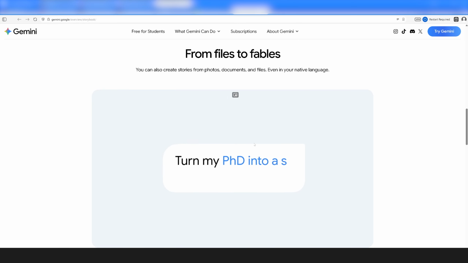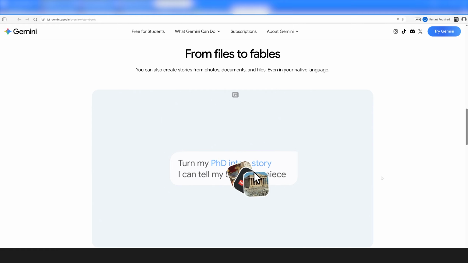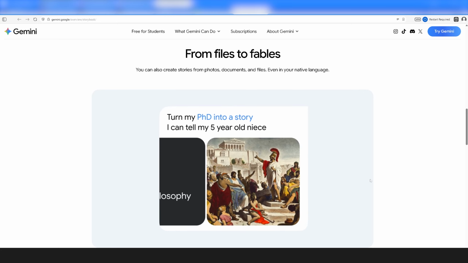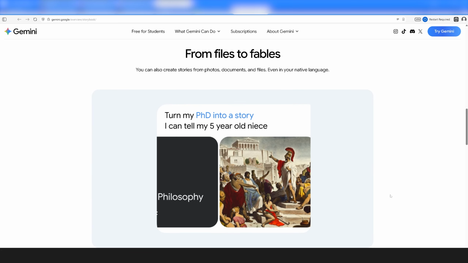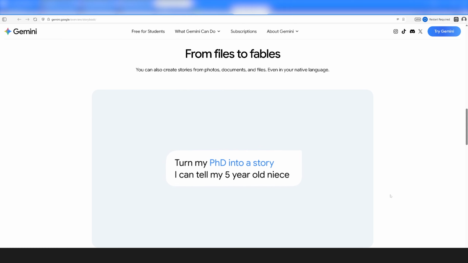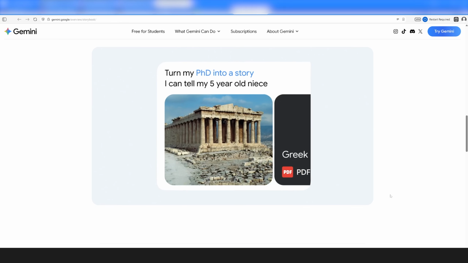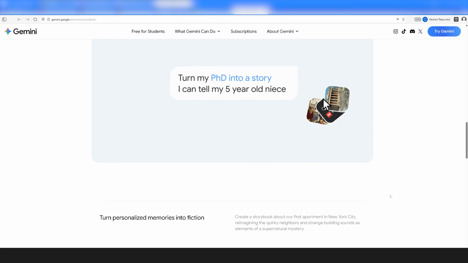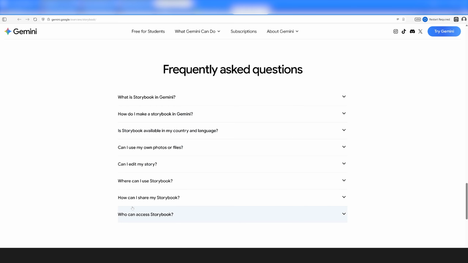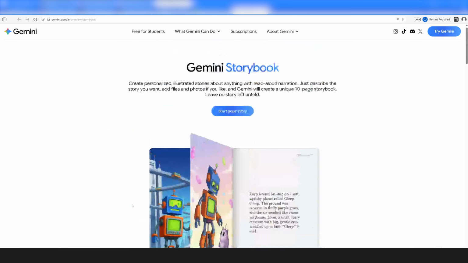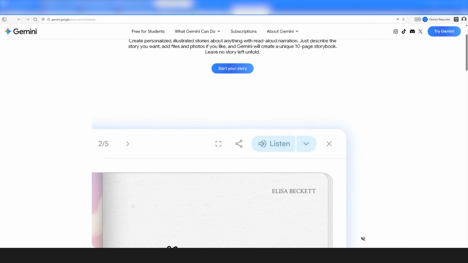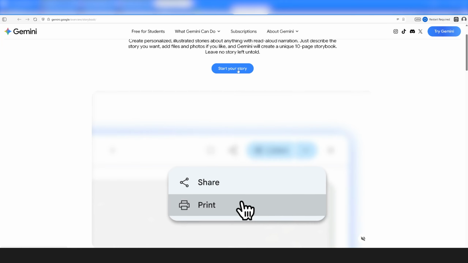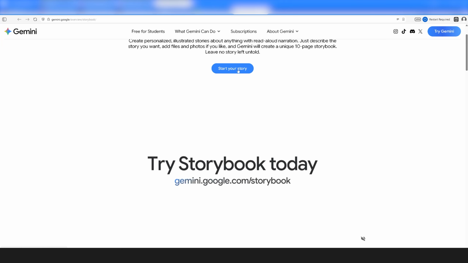You can also have it, like the description here says, use it to explain difficult concepts like turn my PhD into a story I can tell my 5-year-old niece. And you probably need to plug in your PhD files and it will generate a quick story for you. I guess it's a real robust tool. Today we're going to test it out, and you can actually print and share. That's interesting. Let's give it a test run and see how it works.